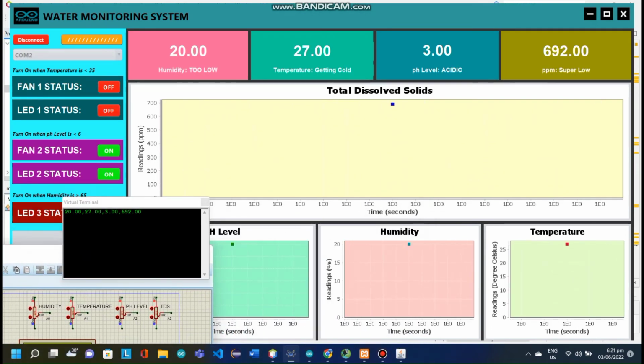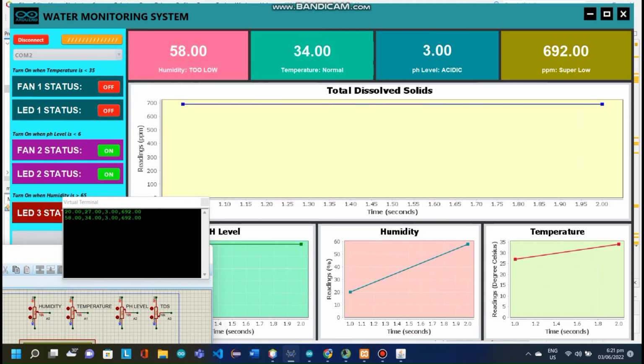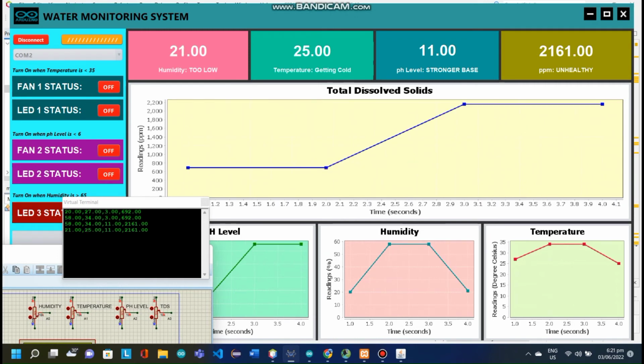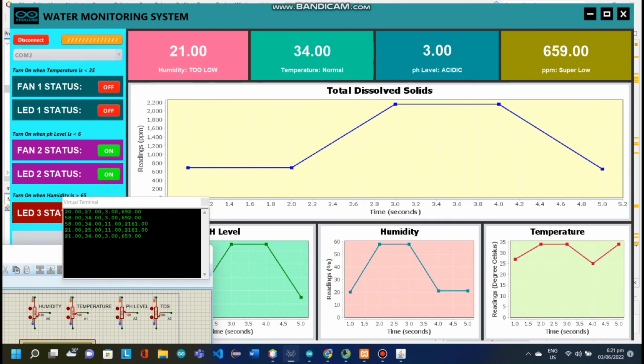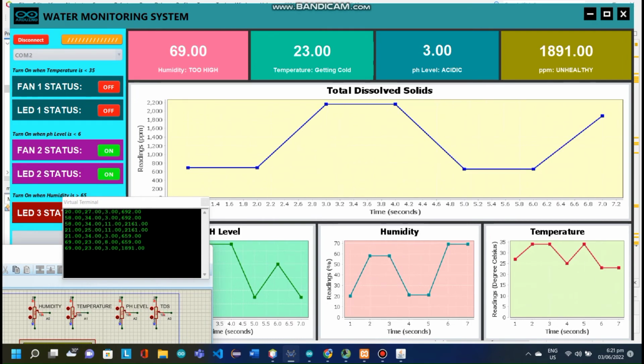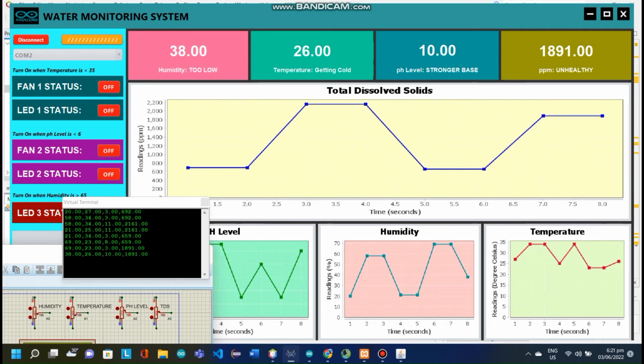And as you can see, the values have been displayed at the top as a numerical value, and continuously I am making changes in our potentiometer here in the Proteus. And as you can see, the chart is changing the trend. And on the left panel, you can see the status of our fan and LEDs, and unfortunately LED 3 is not visible because of the virtual terminal.